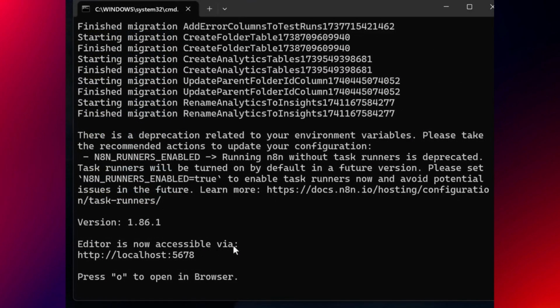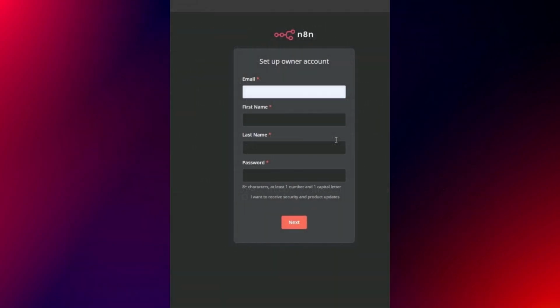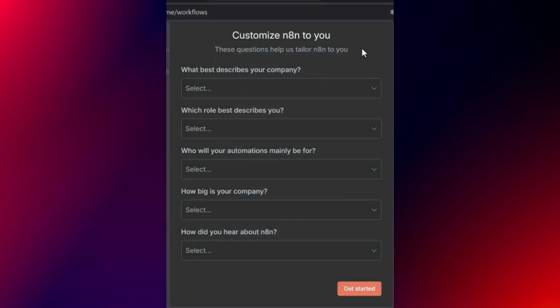This will start the local server, and you'll see a message saying the editor is available at http://localhost:5678. Open that URL in your browser, and you'll be greeted with the setup page. Here, you'll need to create a local account. This is different from the account you may have on the N8n website. It's only stored on your computer. Fill out your details, answer the short questionnaire, and click Get Started.